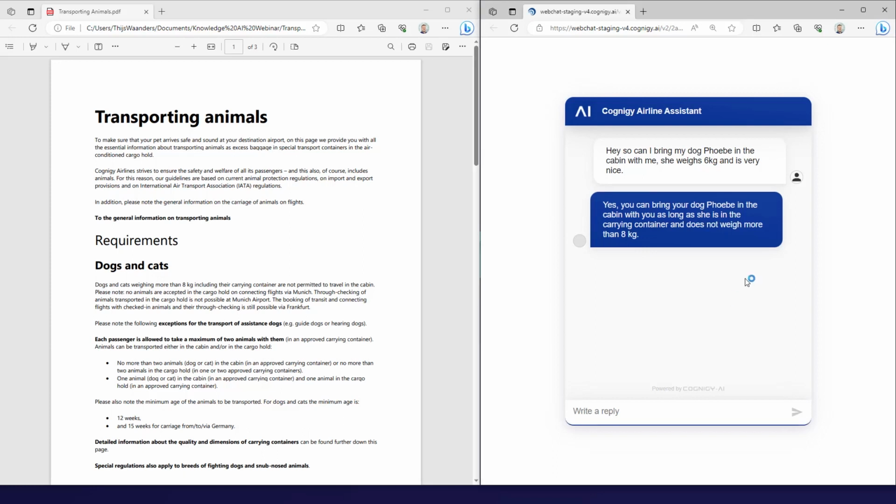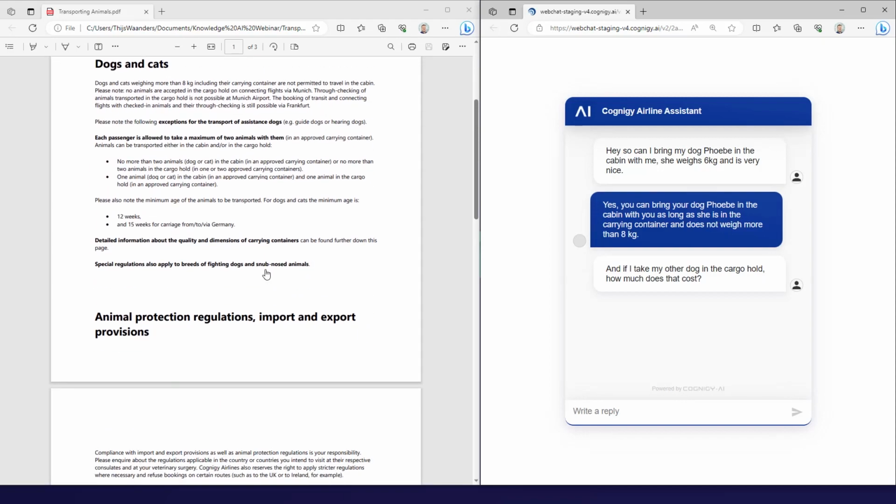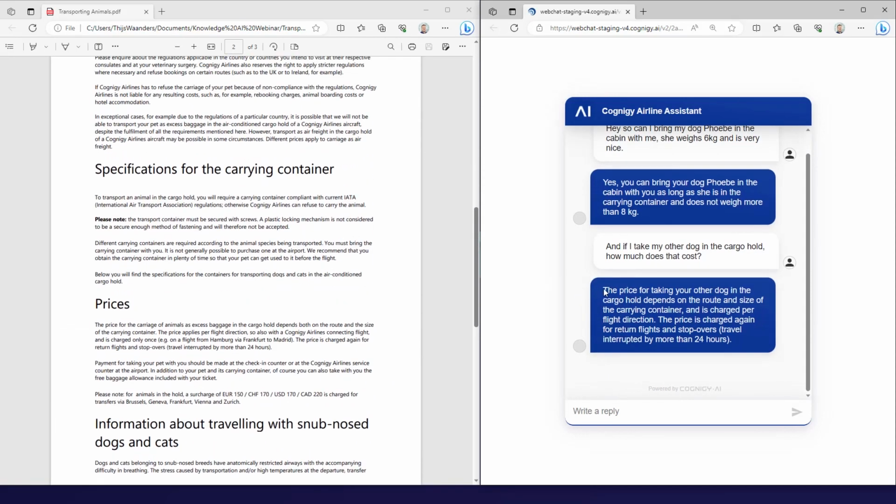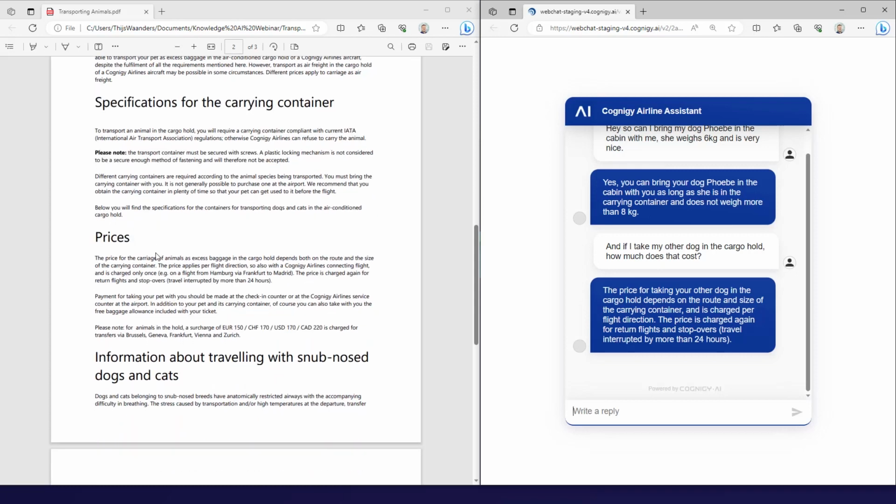Let's try a couple of things. If I take my other dog in the cargo hold, how much does that cost? Because there was pricing information in there. Let's have a look. So it says the price of taking your other dog in the cargo hold depends on the route and the size of the carrying container, and it's charged per flight direction. So you see this is all part here. It's charged again for return flights and stopovers. So this is all correct.